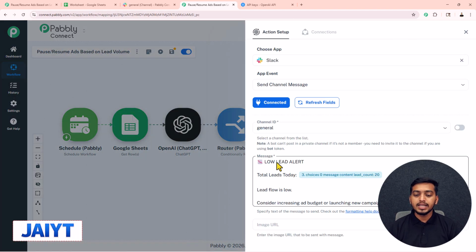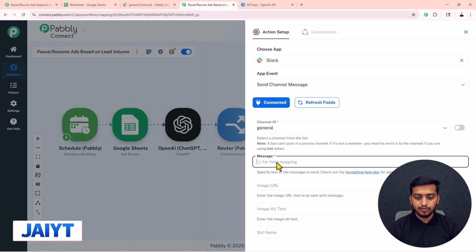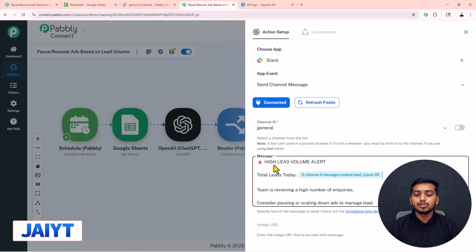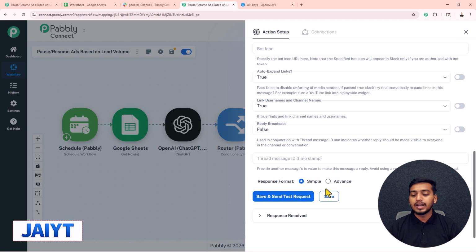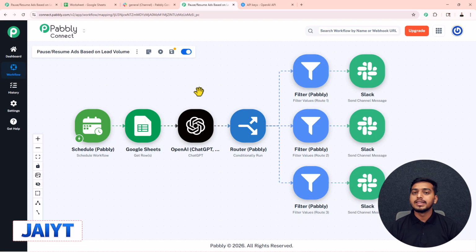We have to open this, delete the earlier added message from here, and then add this new message. I have added this message for the high lead volume alert. Here this text is written: consider pausing or scaling down ads to manage load. So this message is also added. Now let us just save this step also. With this, we have successfully completed the creation of this workflow.